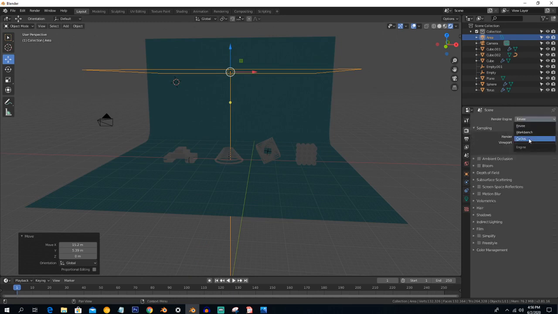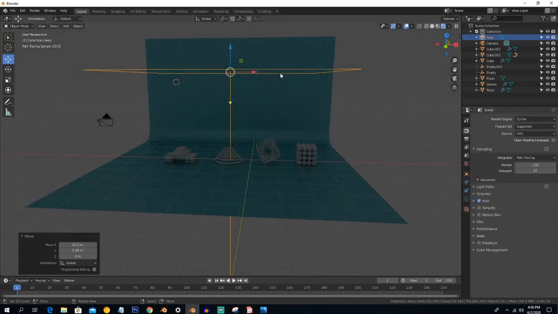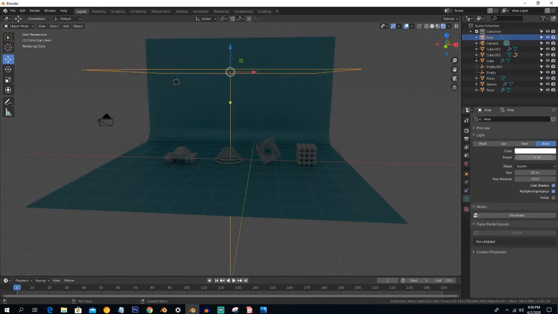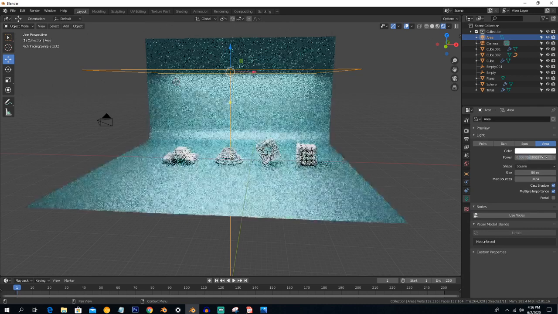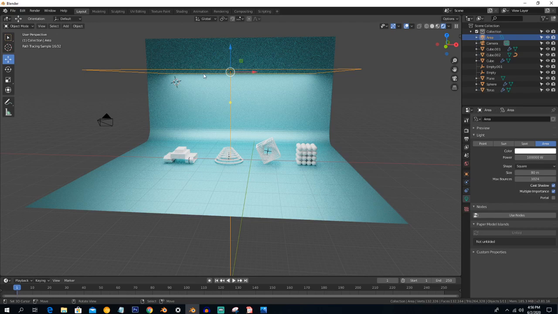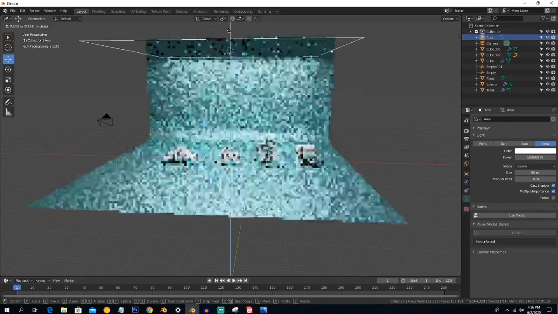And go into the render tab to see what it looks like, and from here select the Cycles render engine. This is showing very low power, so increase the power here to 10,000. Increase its power more, to about 1 lakh or something.